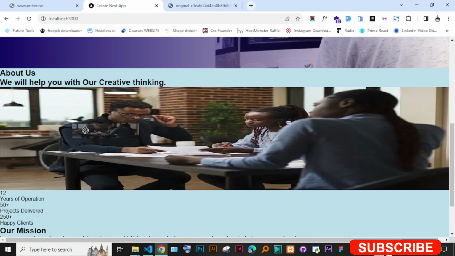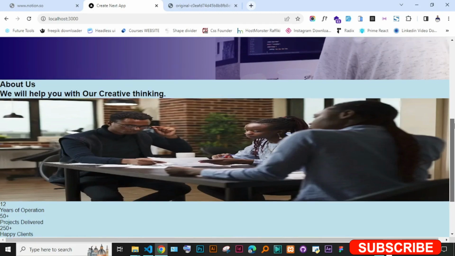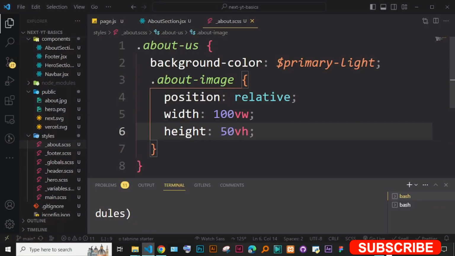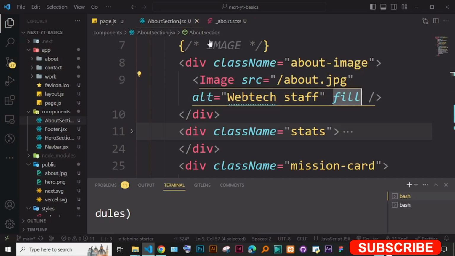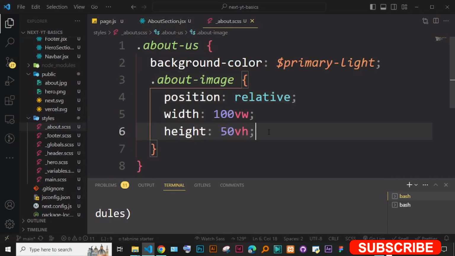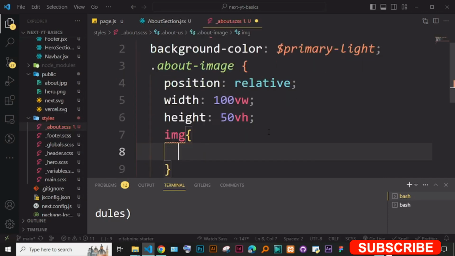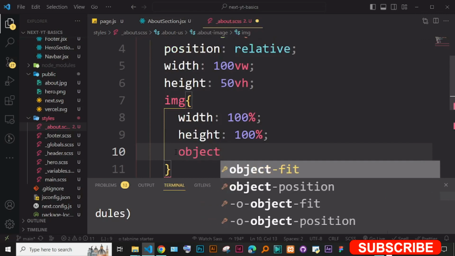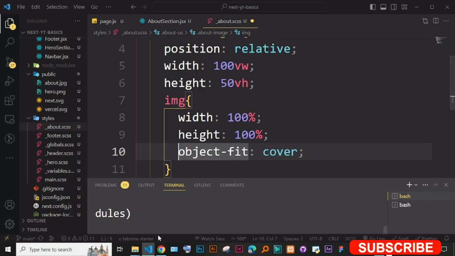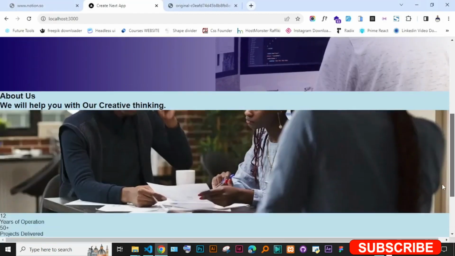Now, but the first problem we have is, you look at our image, it is looking very, very bad because it has now been stretched, like in terms of height. So to fix this, inside this image, we can actually access the actual image. You can see we have this container about image, and then inside we have this Next.js image. Now when you put fill, you now have control over this image. So what we can do inside here, we can say I want to access the image. You can even give it a class, but I'm just going to use img here. And the first thing I'm going to give it is width to be 100%, and also height to be 100%. And then another thing I'm going to give it is object-fit to be cover. Just only those lines of code should be enough to fix it.